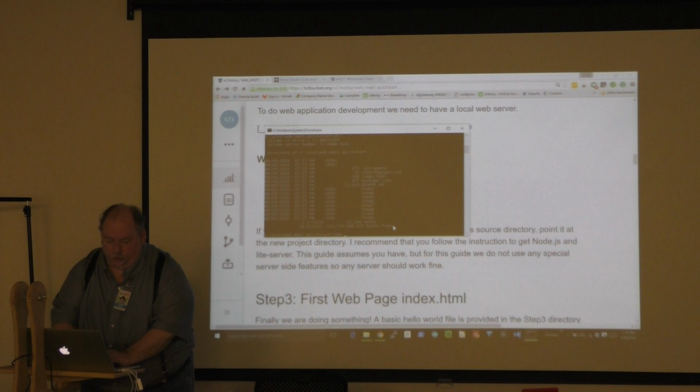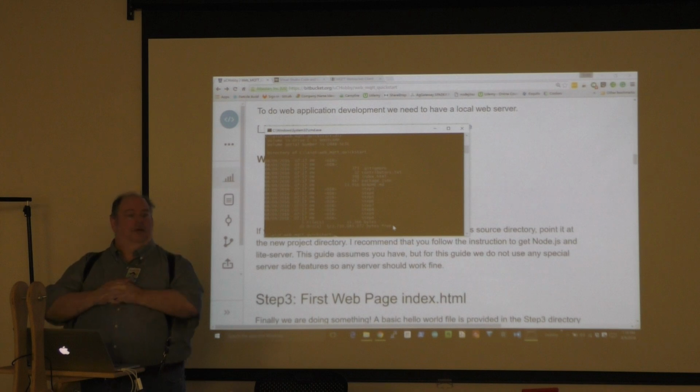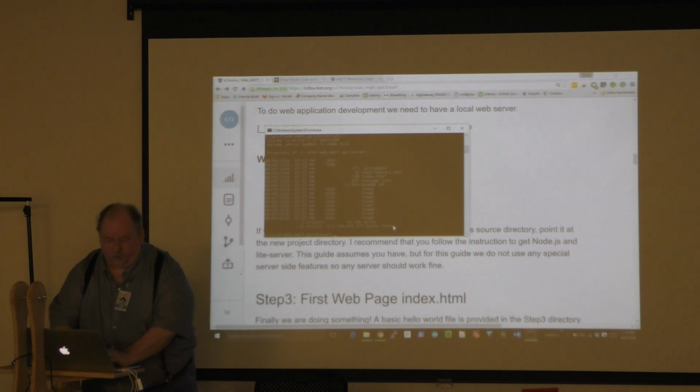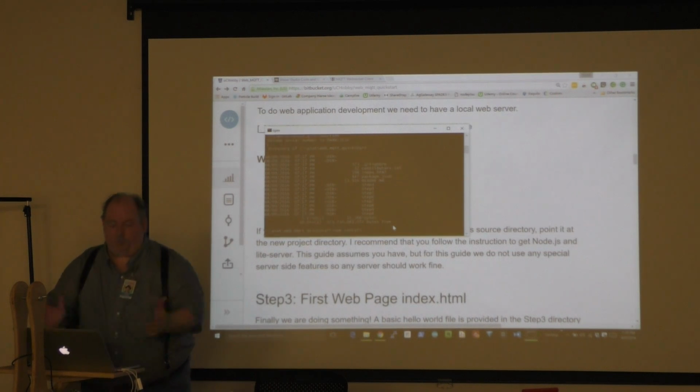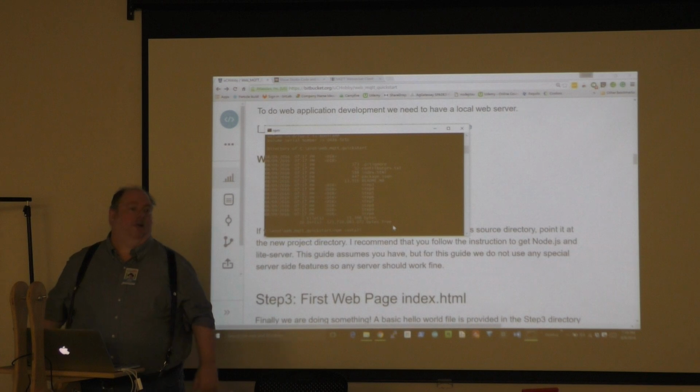npm install. Actually, because I already have this done, you see there's a file called package.json. It's very easy. You don't even have to do the install manually. You can just type npm install. That all by itself will do everything it needs to do.